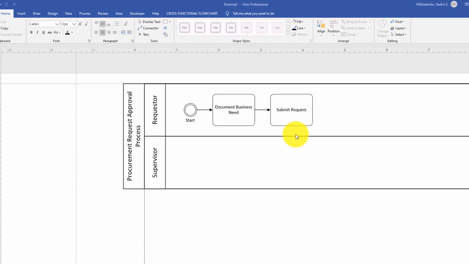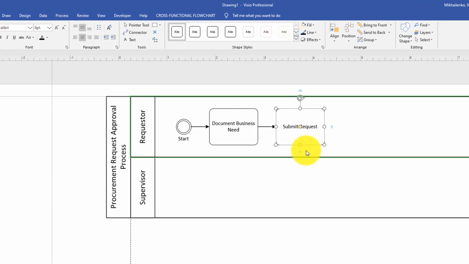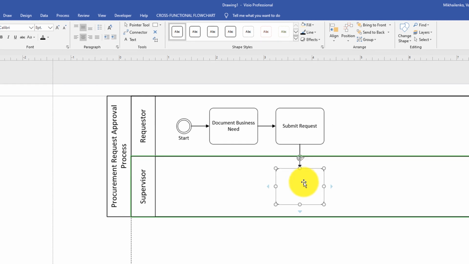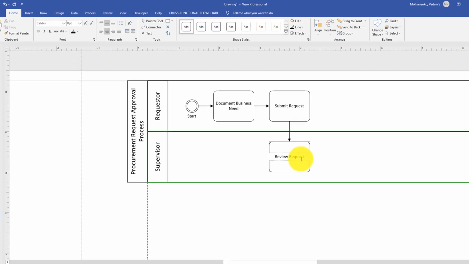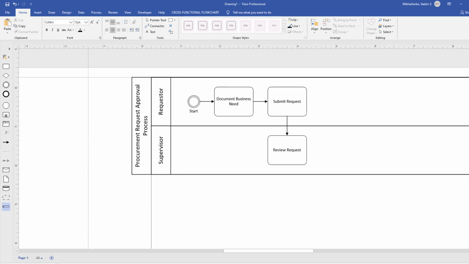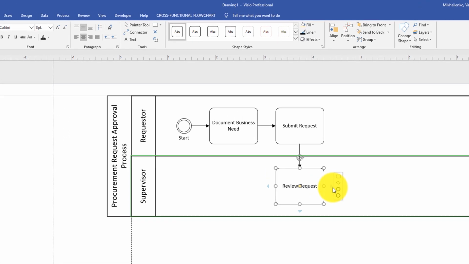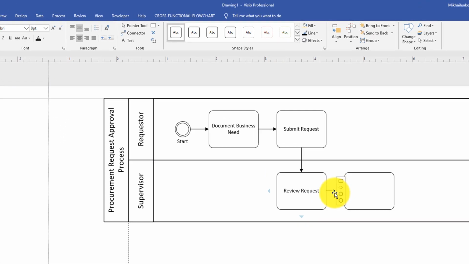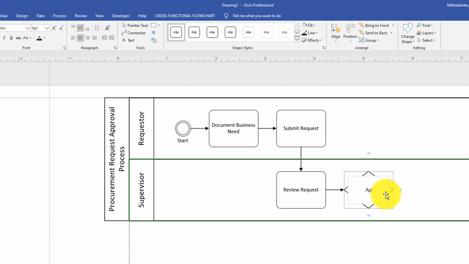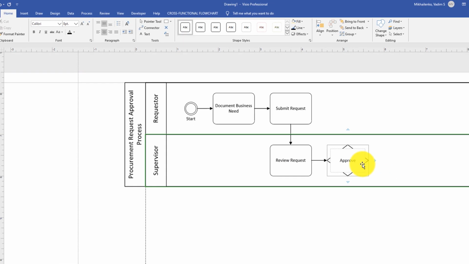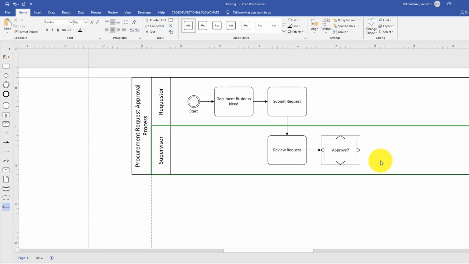Once request is submitted, the next step is for supervisor to review the request. To do that, I am going to click on the triangle and add an activity in supervisor swim lane. So first step is to review the request. Next step, supervisor needs to make a decision, approve or deny request. To do that, we will add a diamond here on the diagram. And here we will say approve, question mark, to indicate that this is a decision point.